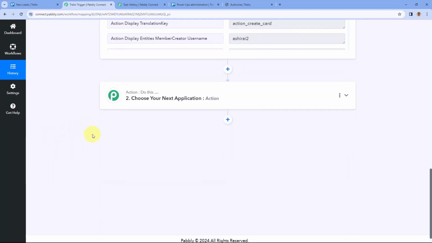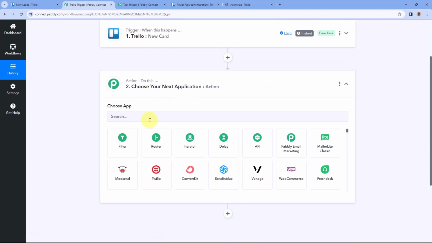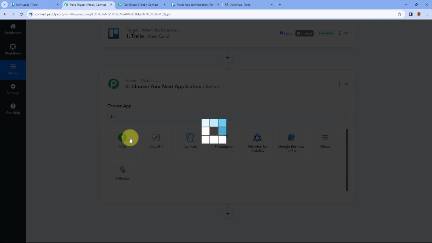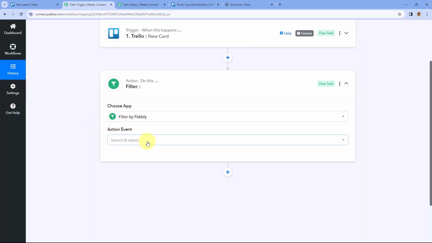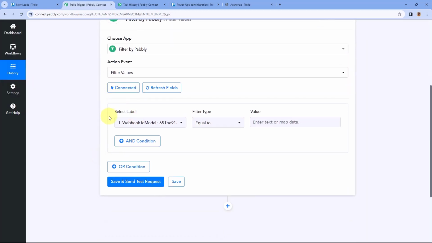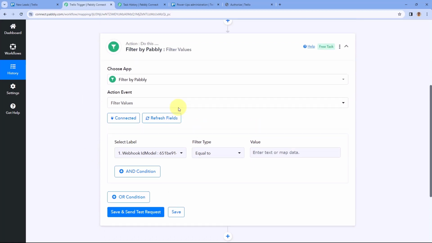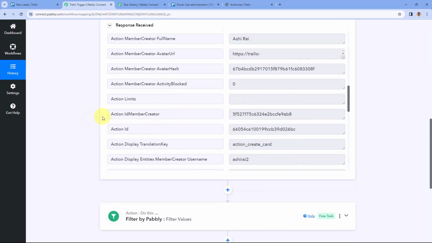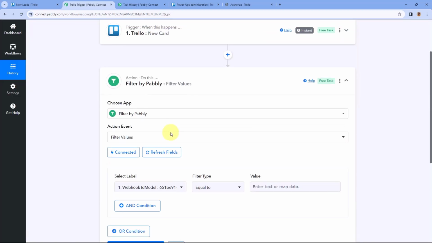And to set up this kind of filter, we will just scroll down and come to this Actions tab. Here in Choose App, we will search for Filter. Just select it. After selecting Filter by Pabbly, in Action Event from the drop-down, select Filter Values and click on Connect. After clicking on Connect, here it is asking us for the select label. Now, as written in the help text of the trigger, we have to select the label as Display Translation Key. So we will just select the same label in the Filters tab.